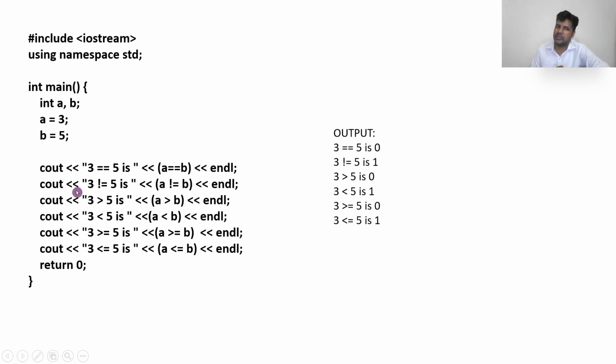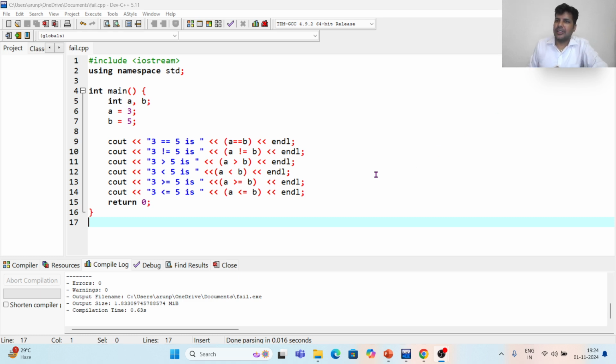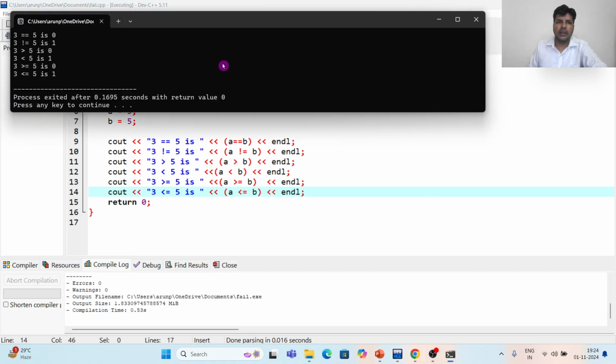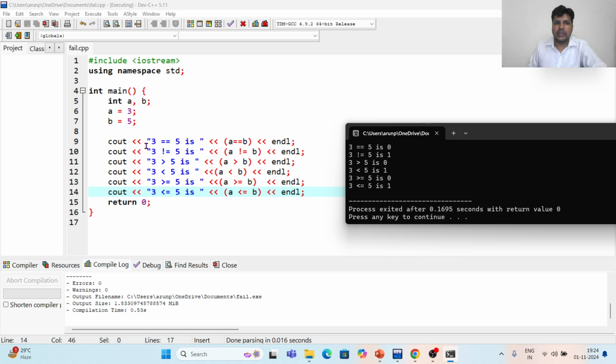So let us see this program. Now we are in Dev C++. I have taken the same program, so let us run and check the answer. Let me compile. 0 errors, 0 warnings. Let me run the program. Now you can see, 3 equal to 5, is it true? No. In place of 3 and 5, I have kept A is equal to 3 and B is equal to 5. So 3 equal to 5 is false, so it is giving 0. 3 not equal to 5, yes, true.